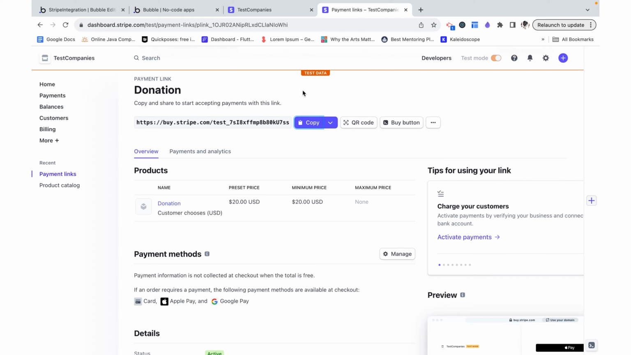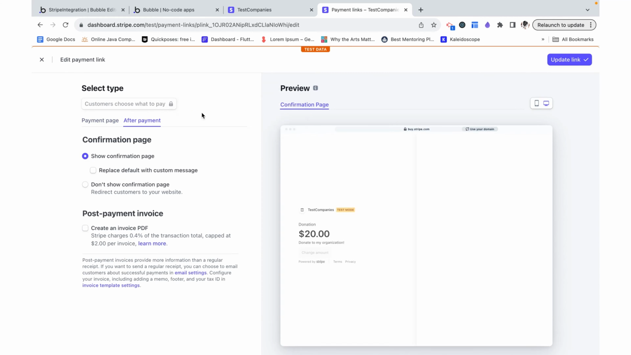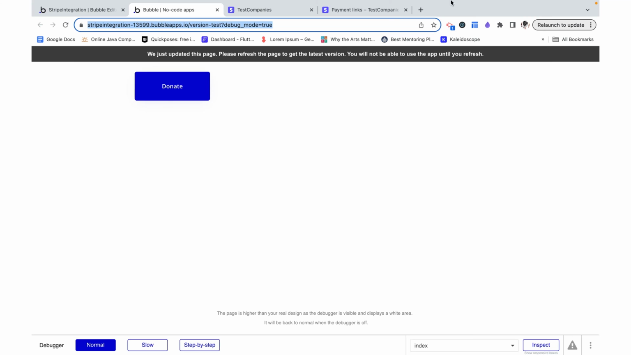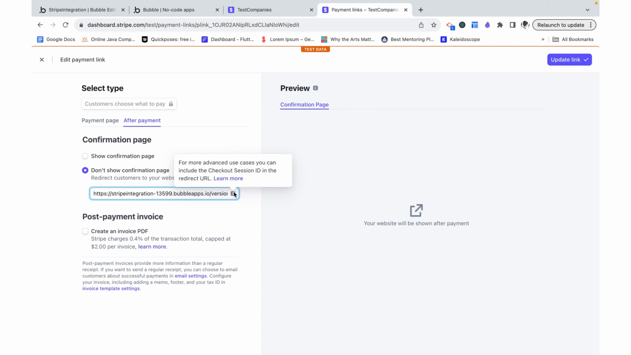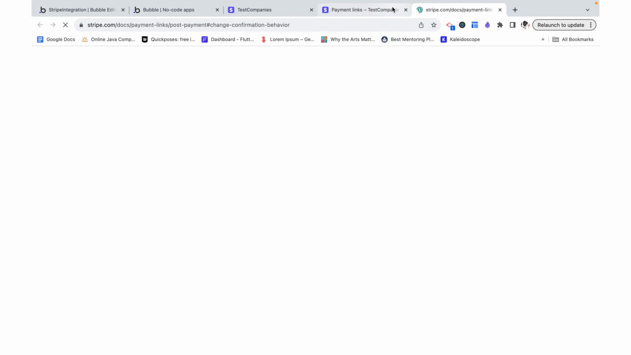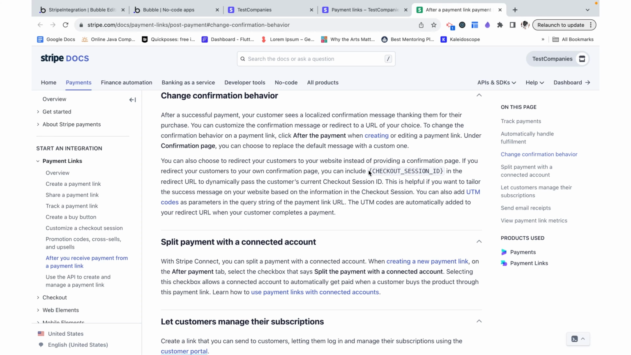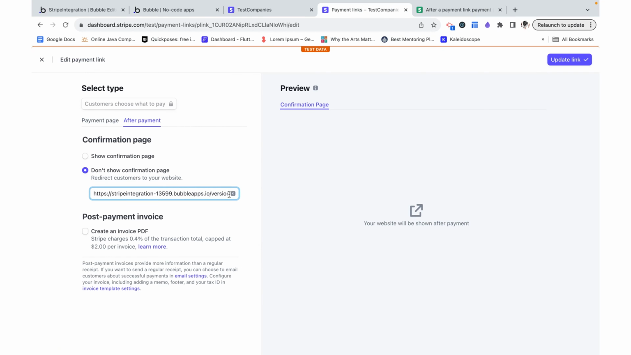The solution to this is URL parameters. In our payment link, I'm going to go here and click edit. We have this option for after payment. Right now, we're just showing a confirmation page like this. But instead, we're going to say, don't show a confirmation page, and instead redirect my customers to my website. Now, that website's over here, so I'm going to paste that in so they know where to send it. And we can see that there are some more advanced cases with a session ID, for example. So I'm going to add this over here and add another URL parameter. This is going to say ID is equal to checkout session ID, and I'm going to copy that and paste that at the end over here.